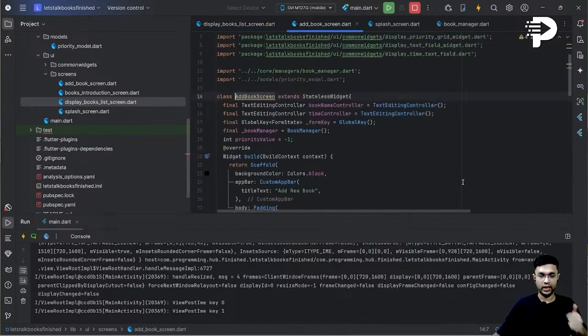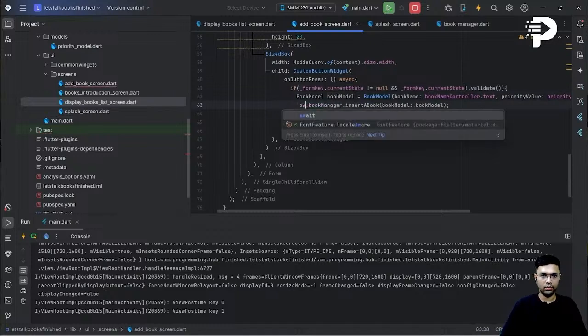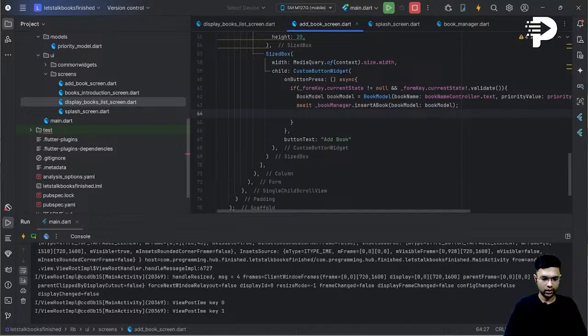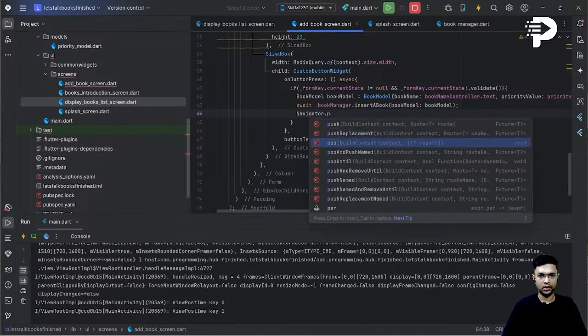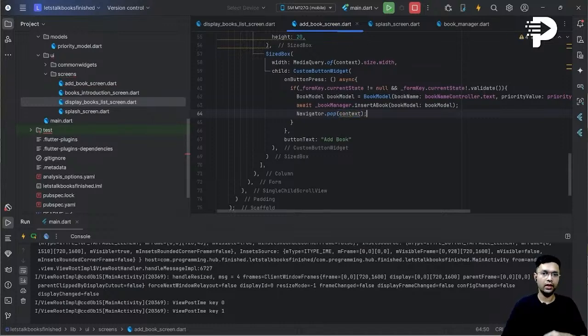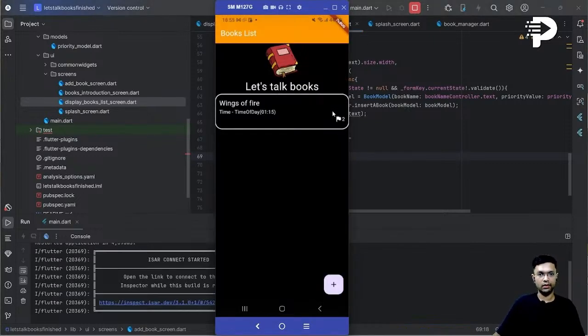And then whenever we are done adding one book, what I'll do is over here make this async. Whenever we are done adding, I'll just do navigator dot pop. So basically it pops back to the current screen, or the screen which was there previous to this add book screen.